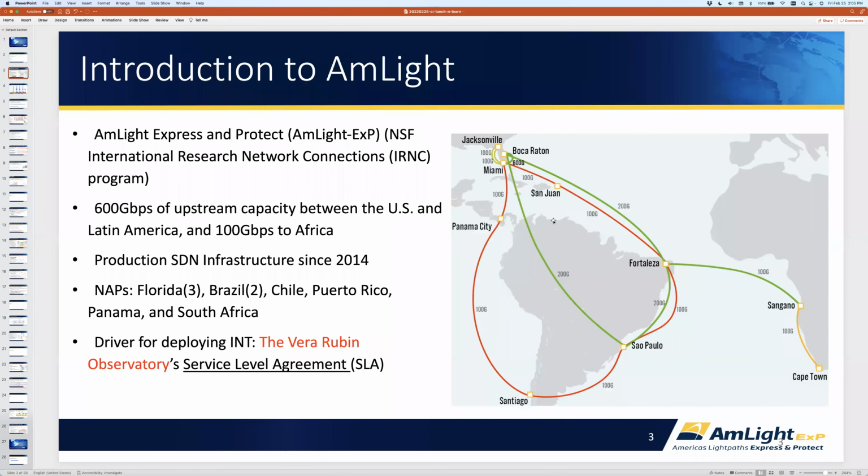The topology that you see here on the right side reflects exactly what we have in production. All of this is managed through an SDN infrastructure. So we have SDN controllers, and all the switches in all those locations are SDN switches. Some of them are OpenFlow 1.0, some of them are OpenFlow 1.3, and there's a little bit of experimentation with the Barefoot runtime. We have points of presence in Florida, 3 of them, 2 in Brazil, 1 in Chile, 1 in Puerto Rico, 1 in Panama, and 1 in South Africa. And soon we're going to have 1 in Atlanta, Georgia.